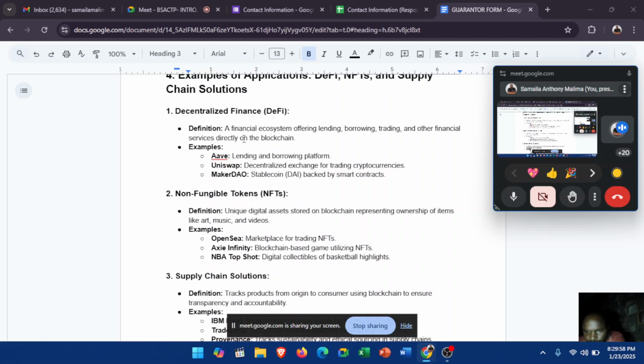So, decentralized finance, DeFi, is a finance ecosystem offering lending, borrowing, trading, and other financial services directly on the blockchain. Good examples are Aave, which is mainly a lending and borrowing platform. Uniswap is a decentralized exchange for trading cryptocurrency. Then MakerDAO for your stablecoin, DAI, backed by the smart contract.